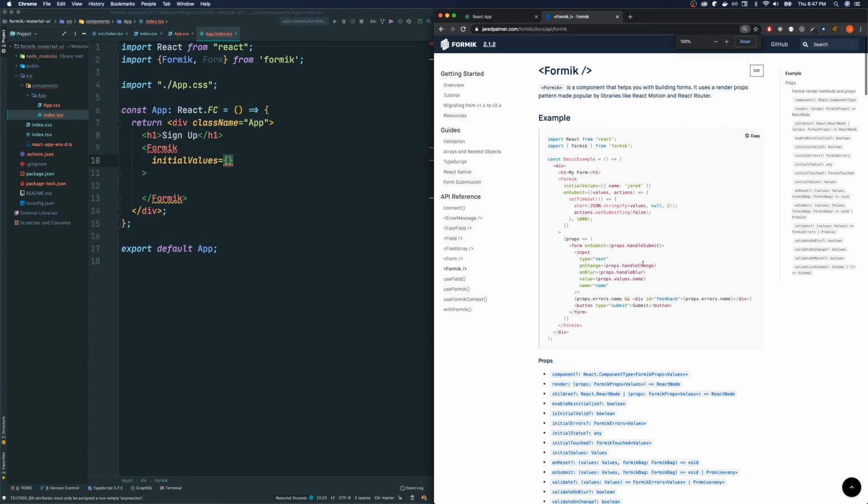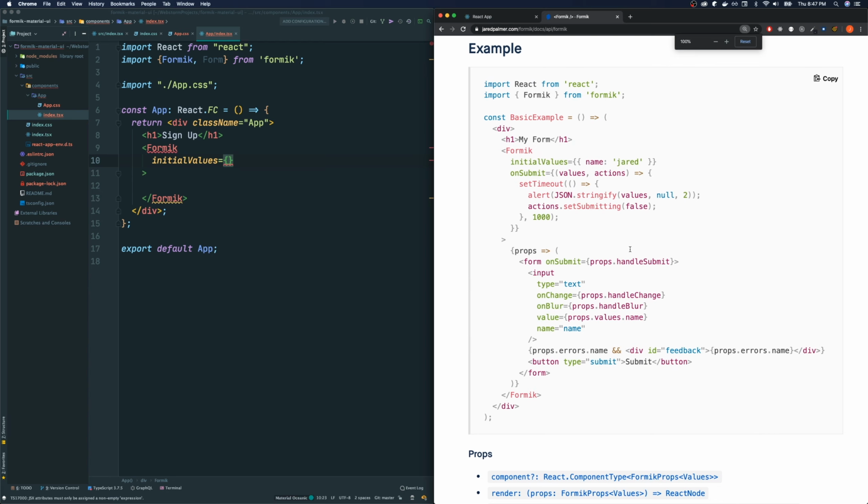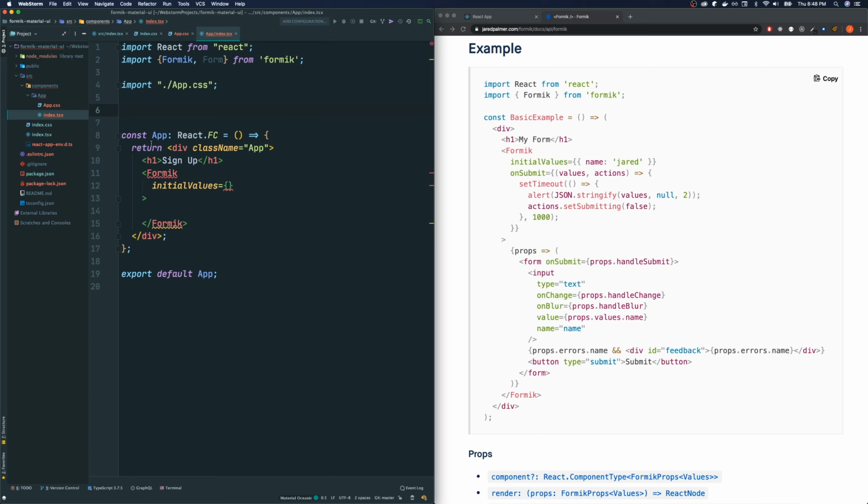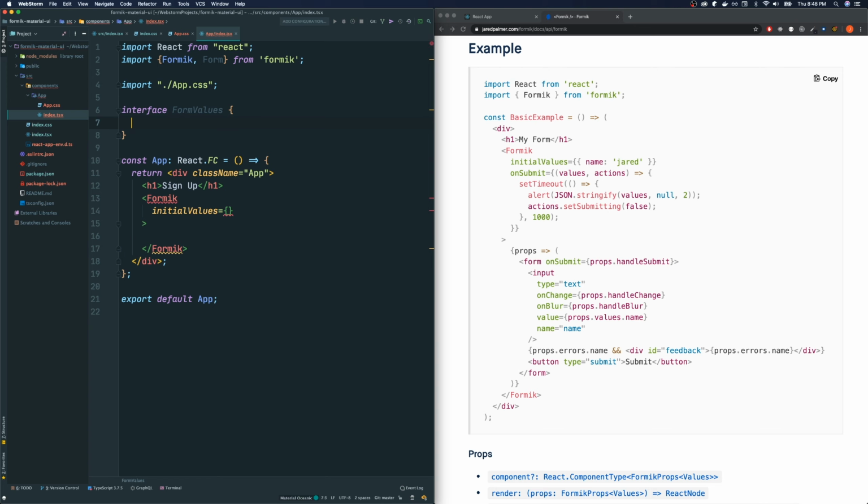I don't like that actually. Let me just zoom in like this. So instead of having an inline value here, why don't we declare our initial value outside of our component? Because we are using TypeScript right now, let's type things properly. So I'm gonna first make an interface for the values of my form, and I will call it FormValues interface. This will be the type for our form, if you will.